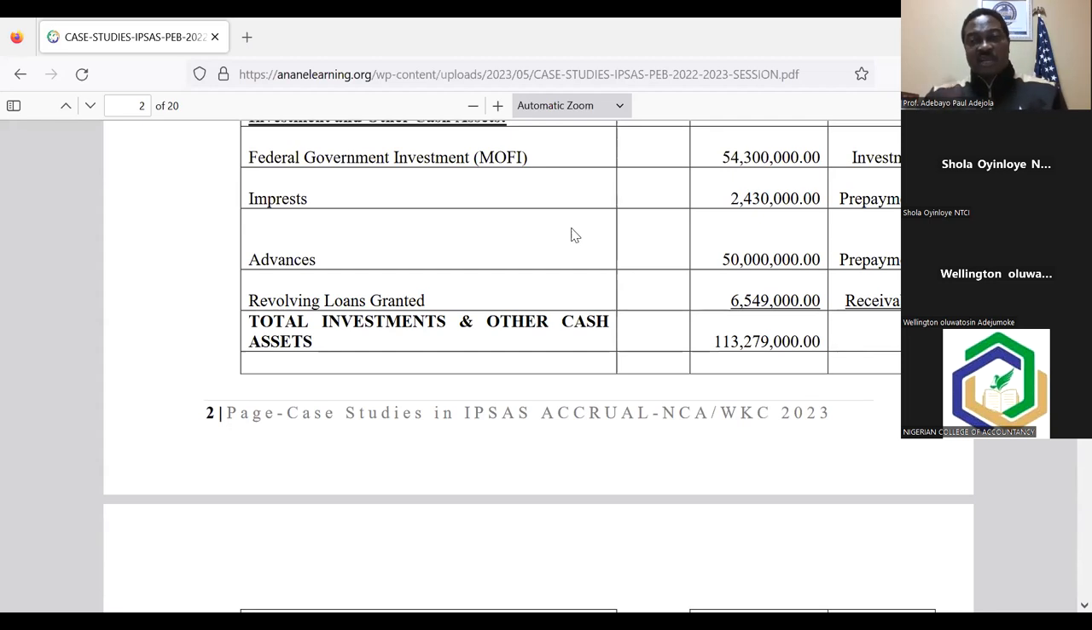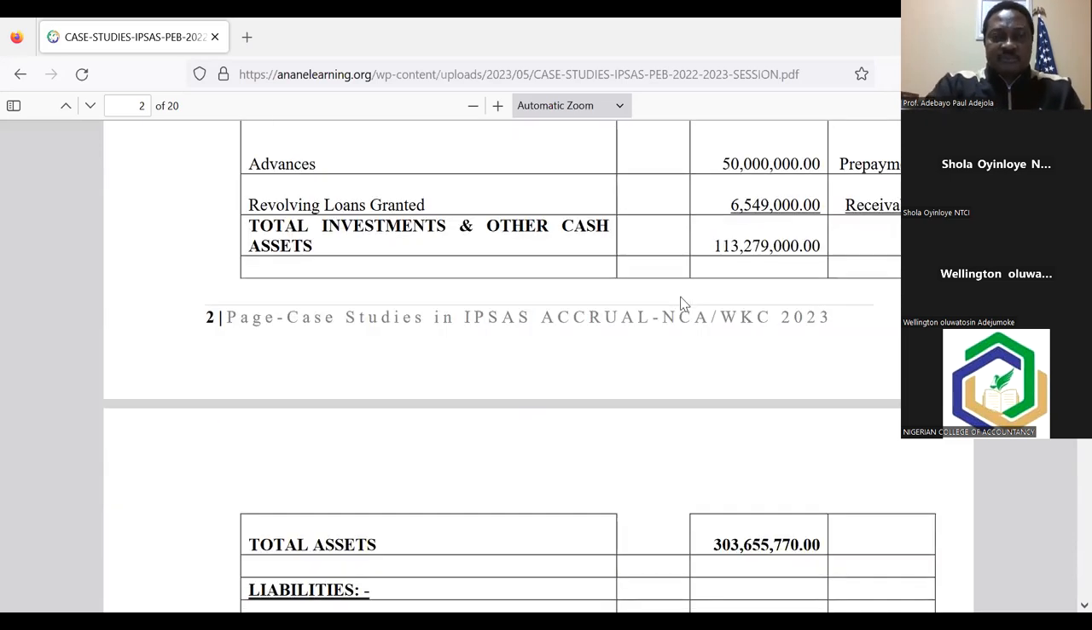Advances also reclassified as what? Prepayment. Revolving loans granted, when you give loan to staff in a ministry, department, and agencies, is like a debtor, they are owing, and debtors are assets. Another word for debtor is receivables. That's why we have this check.